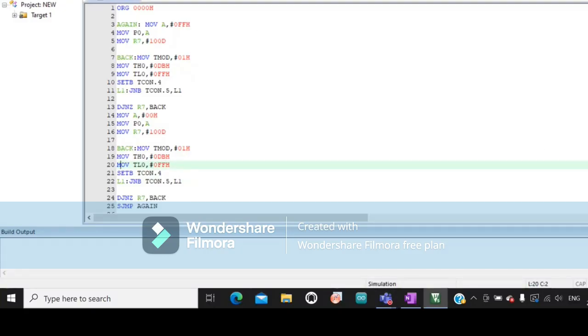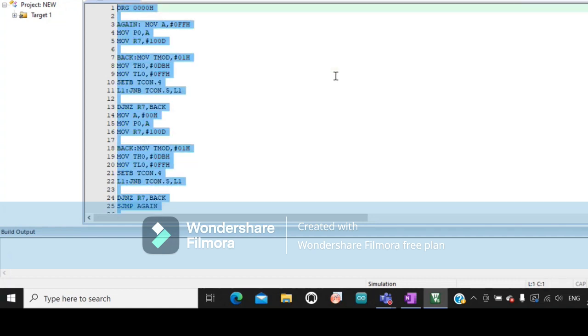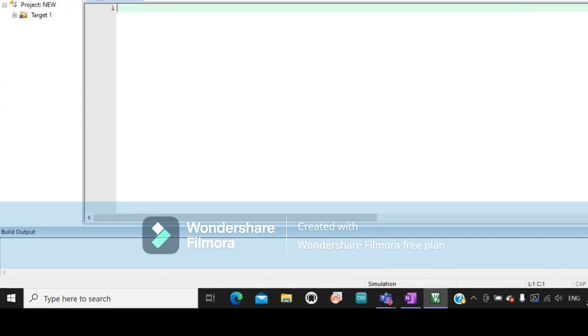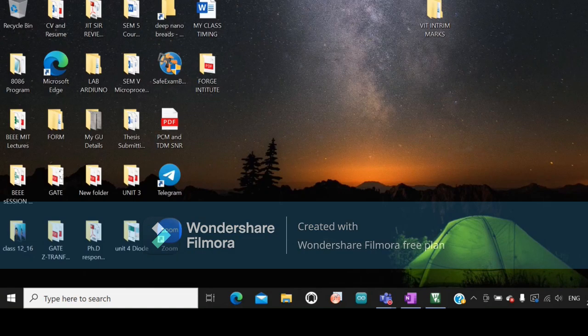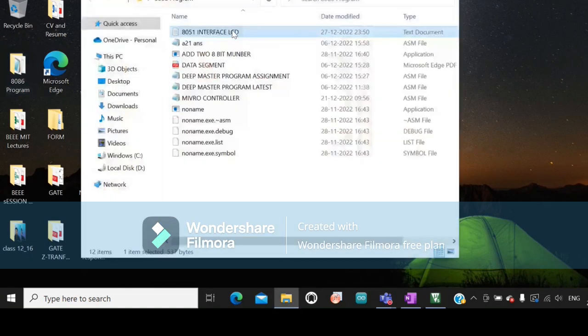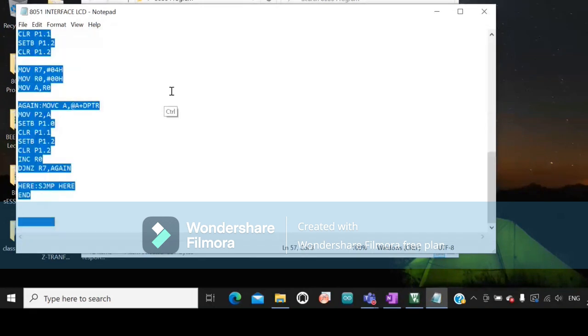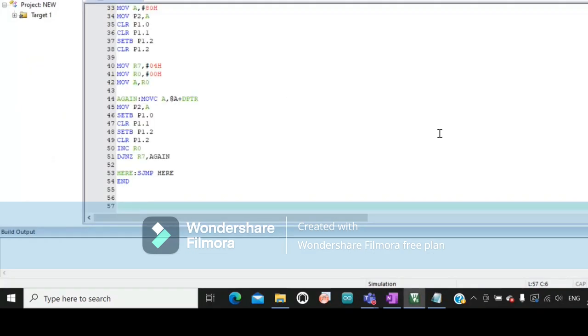If the screen is visible, I'm just going to delete everything. I have written some programs in the previous class, if you remember, and I have sent those programs for interfacing of LCD. So I'm just copy-pasting those into the Keil software instead of writing them, because it will save my time. So see, everything is written.